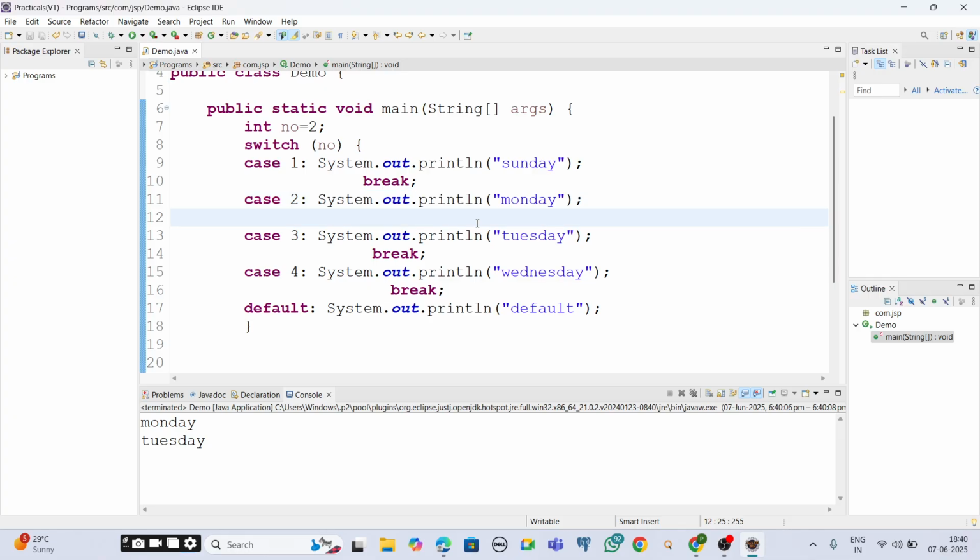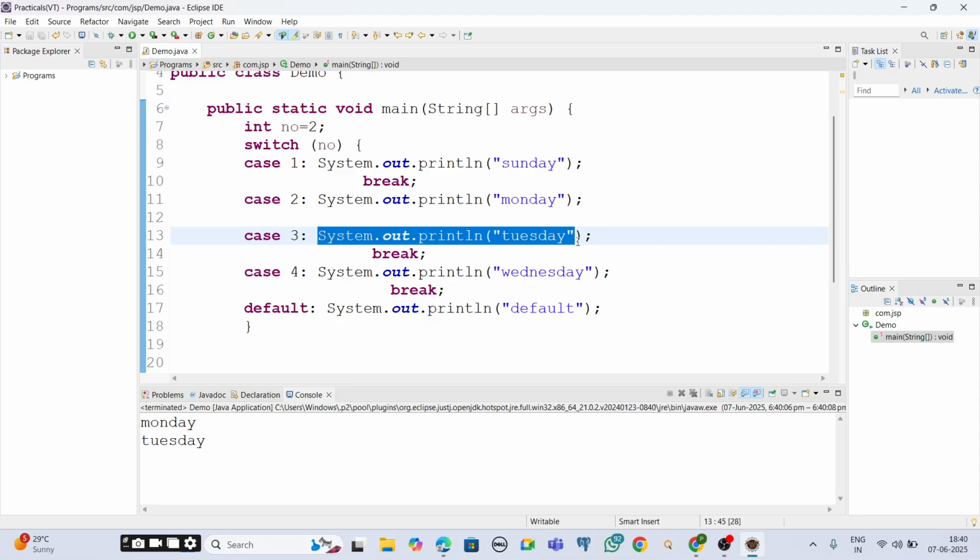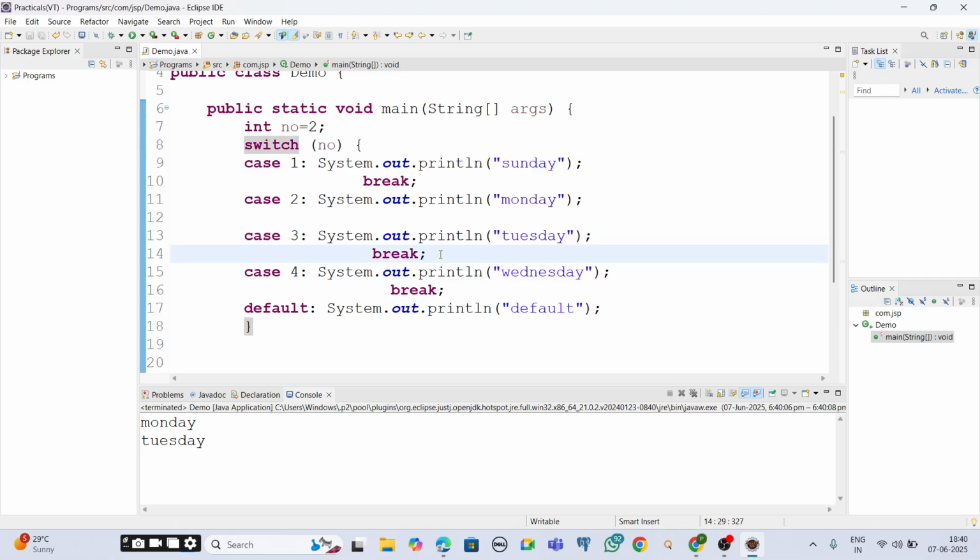And next there is nothing. Then it will directly enter the third case also. It won't check for the condition. Directly it enters the third case also, and it tries to execute this. After that, it finds this break statement, so it will exit from the switch.